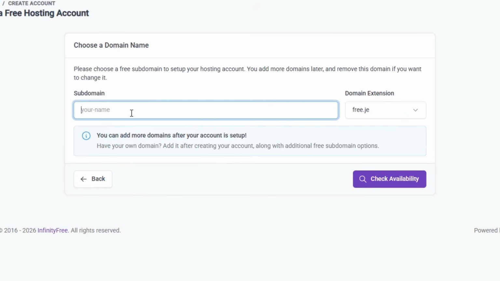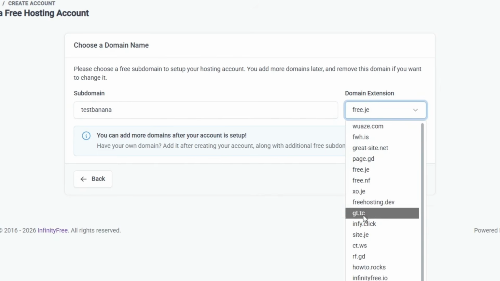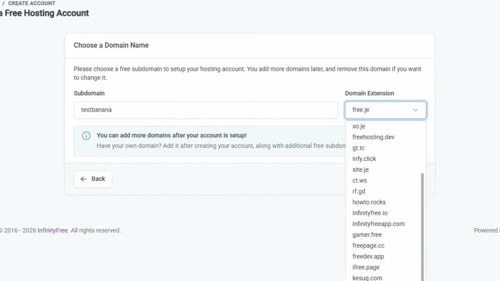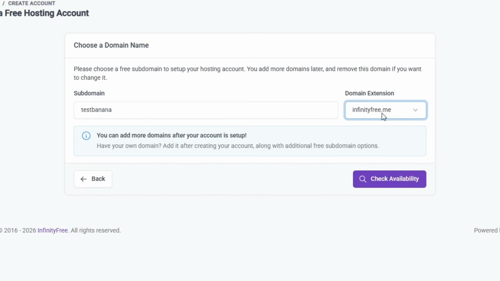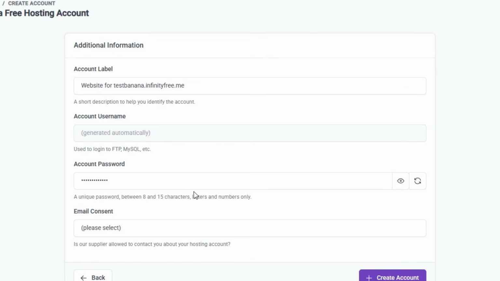Now here we have to search our domain. So I will actually name it as test banana. Okay. And now I will check if it is available or not. But before that, you can actually check here domain extension. We have different extension here. Okay, you can see. And from here, I can actually go with infinityfree.me. Okay, so testbanana.infinityfree.me. This is going to be my subdomain. So I'm going to check availability if it is available or not. Yes, it's available.